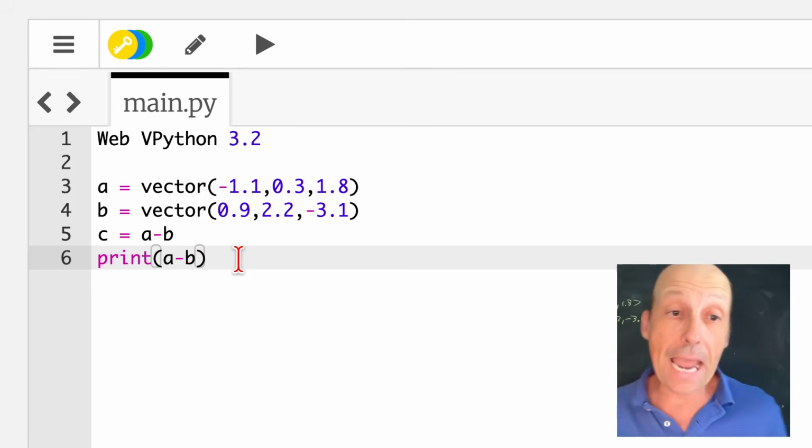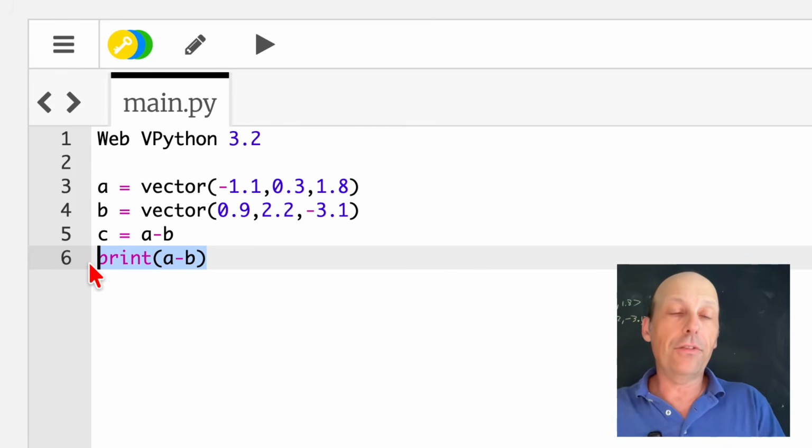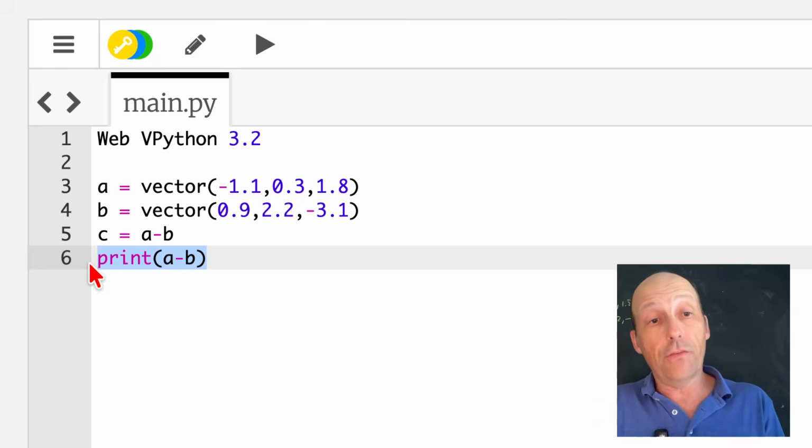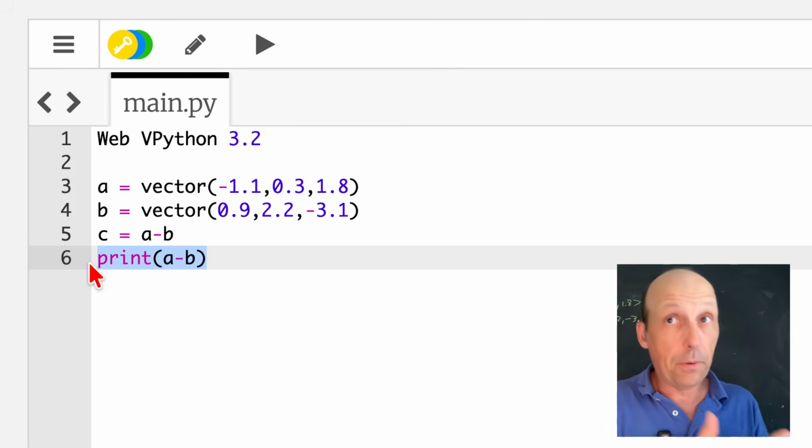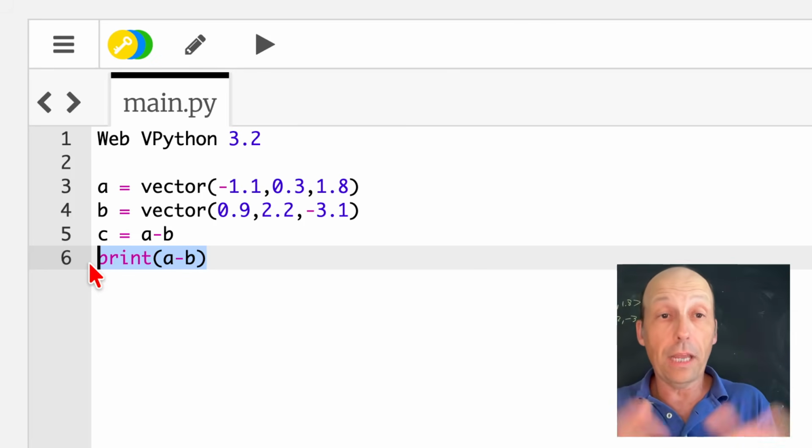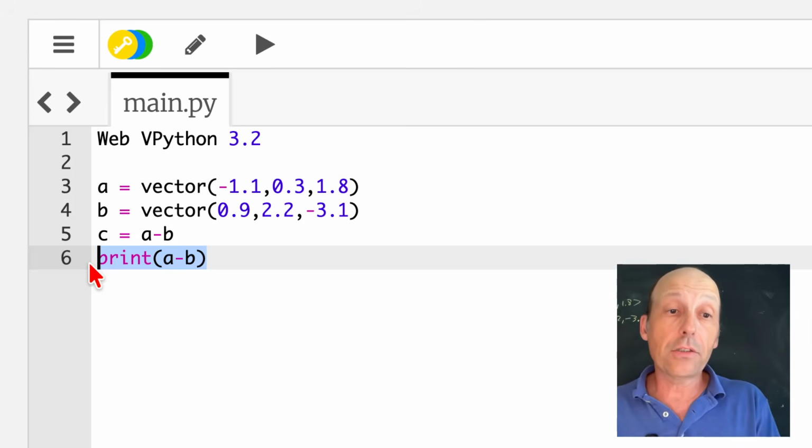Next, we're going to do the magnitude of A. Now, I'm going to do this two ways. Watch this. So we know that we can find the magnitude of A by squaring the x component, the y component, and z component squared, add them together, take the square root. So let me show you this first.